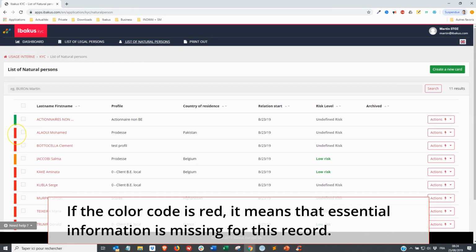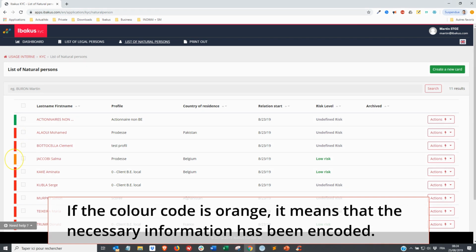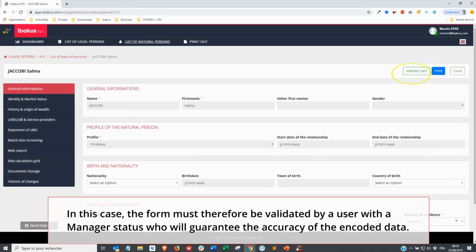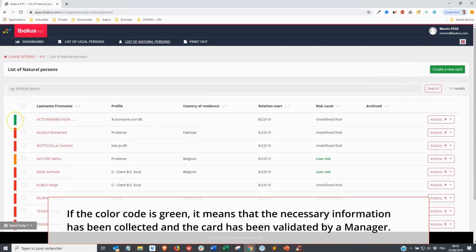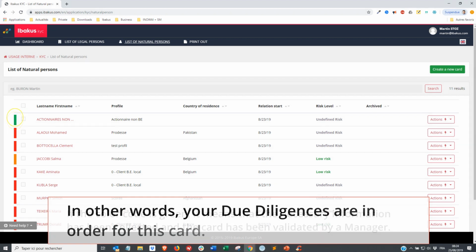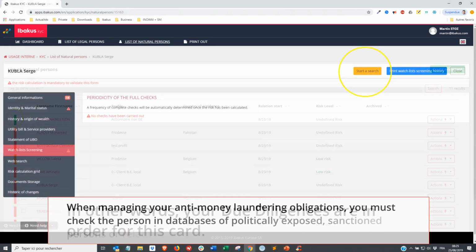If the color code is red, it means that essential information is missing for this record. If the color code is orange, it means that the necessary information has been encoded. In this case, the form must therefore be validated by a user with a manager status who will guarantee the accuracy of the encoded data. If the color code is green, it means that the necessary information has been collected and the card has been validated by a manager. In other words, your due diligences are in order for this card.